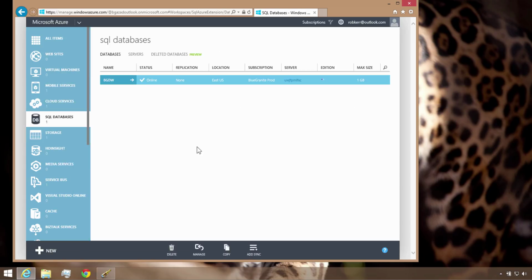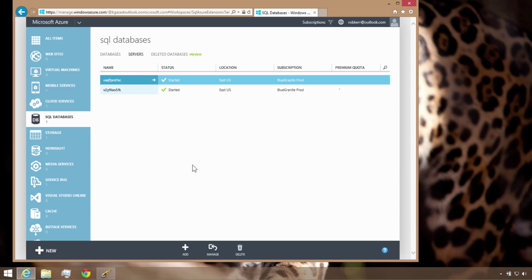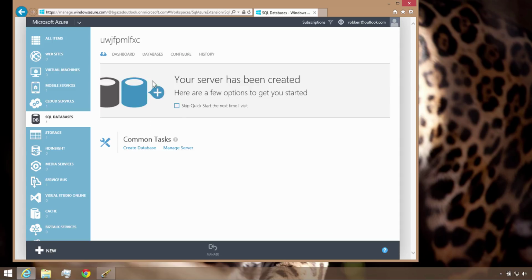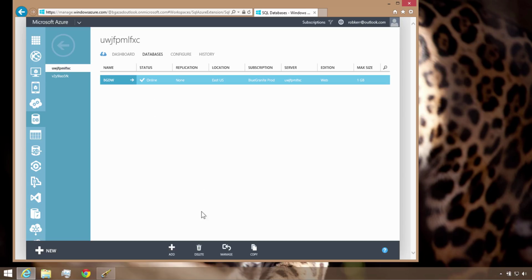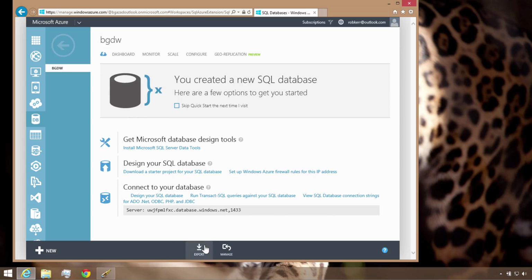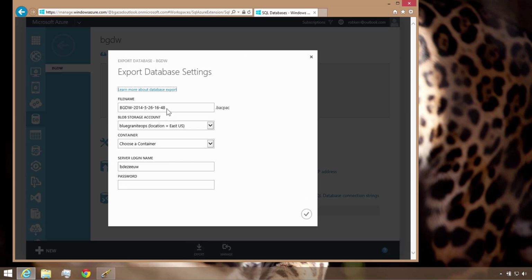To begin the backup, I'll go back to my list of SQL databases. After clicking on the servers link, I can see that I have two database servers. I'm moving this database to a new server that supports Azure's new service tiers. Next, I'll navigate into the old server and find the database I want to export. At the bottom of the screen, click the Export button.